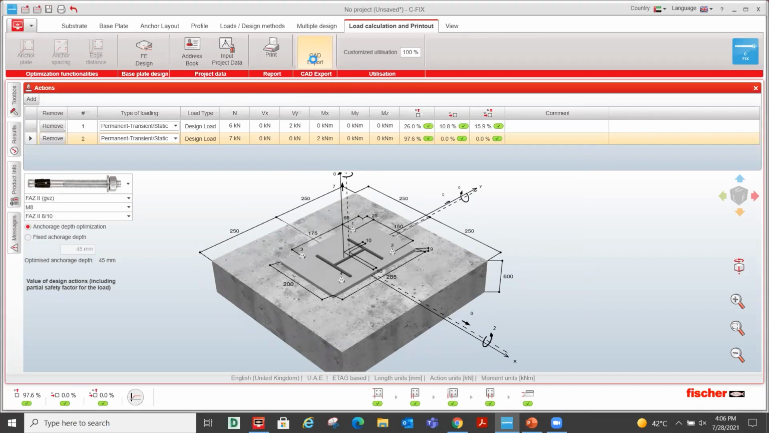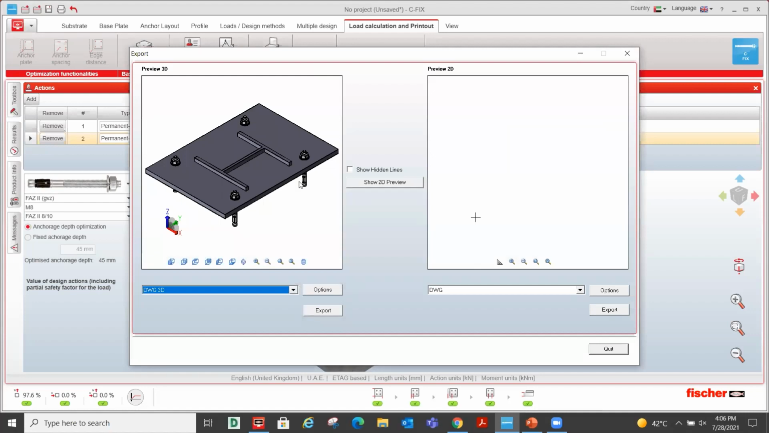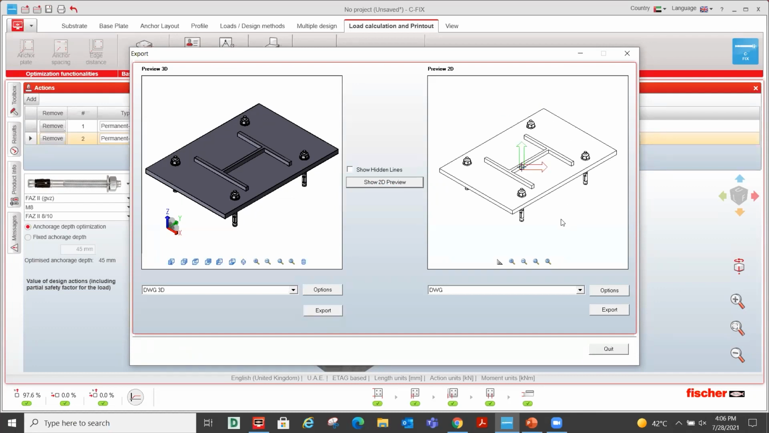So as you see on the screen, you have a 3D view option available, so you can export it easily. And there is also an option for 2D preview. Once you click on 2D preview, that also appears here. So both can be exported, and you can put it in your actual drawing for approval.